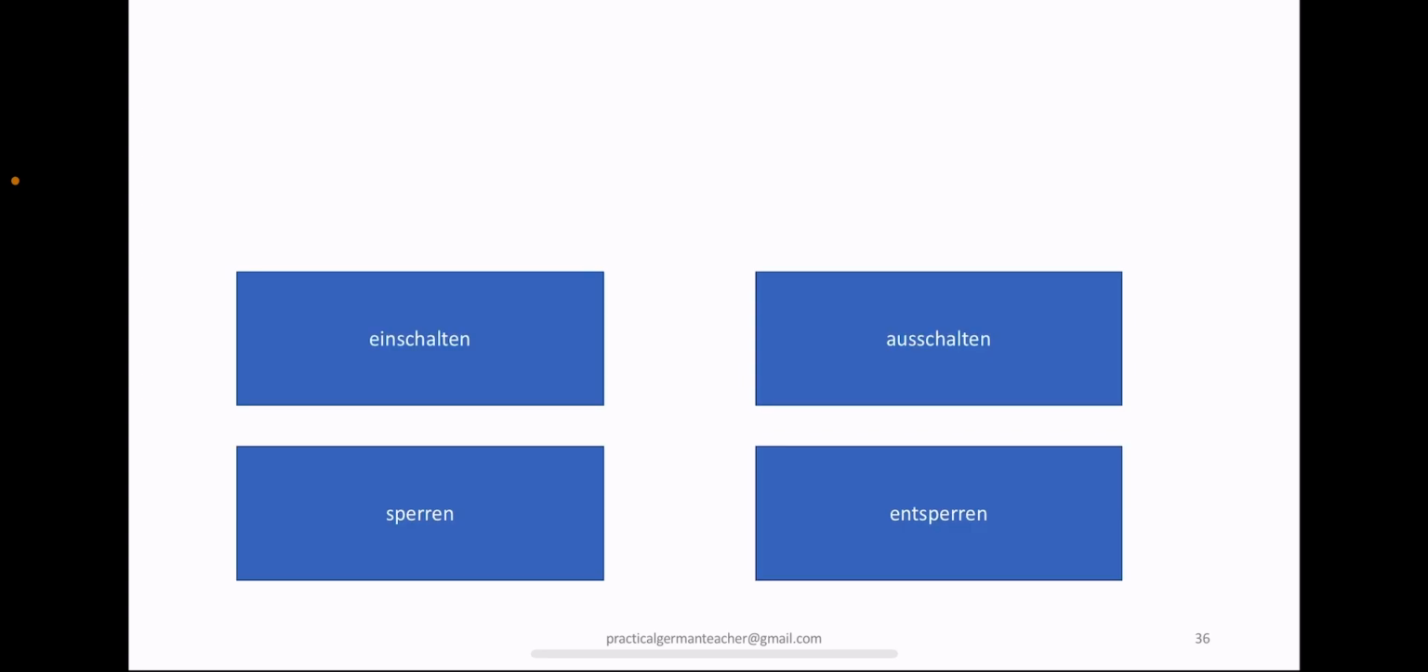What I'm trying to say is that I just chose this random sperren and entsperren because whenever you learn one verb and it is obvious to you that there has to be an opposite of this word or verb, please go and find that out on leo.org.